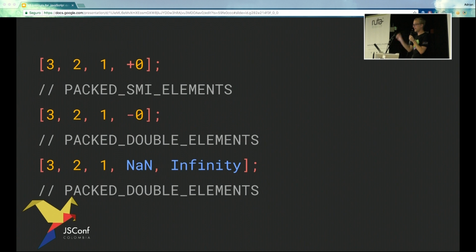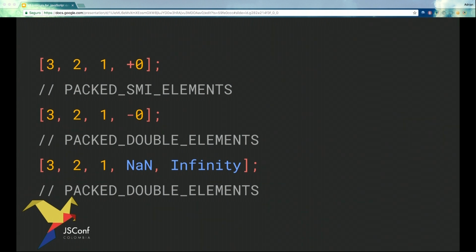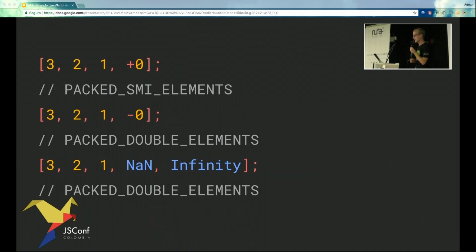But the same thing goes for NaN and Infinity. They are represented as doubles, so adding a single NaN entry to an array of SMI elements transitions it to double elements. Now, if you're planning on performing lots of operations on an array of integers, consider normalizing -0 and blocking NaN and Infinity values whenever you're initializing the values and adding them to the array. This way, the array sticks to the packed SMI elements kind, and the one-time normalization cost of doing this can be worth the later optimizations of the array.